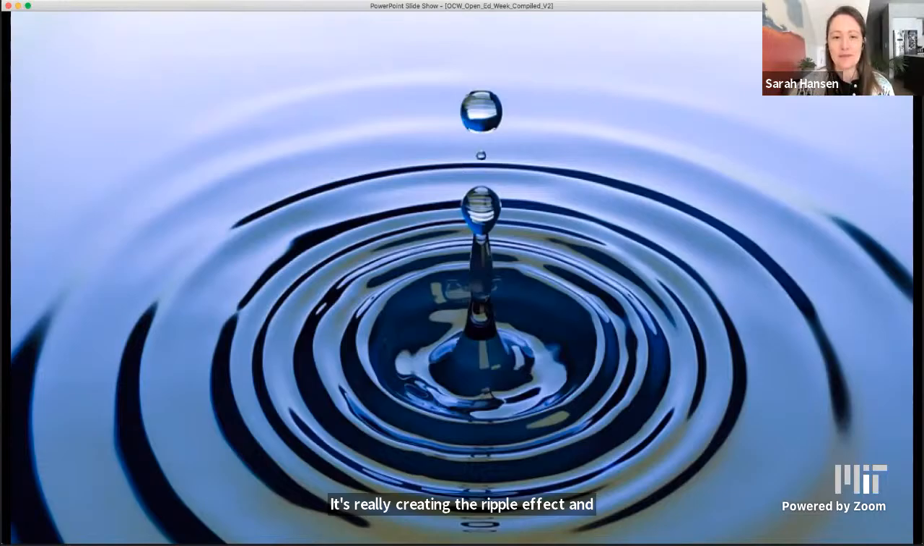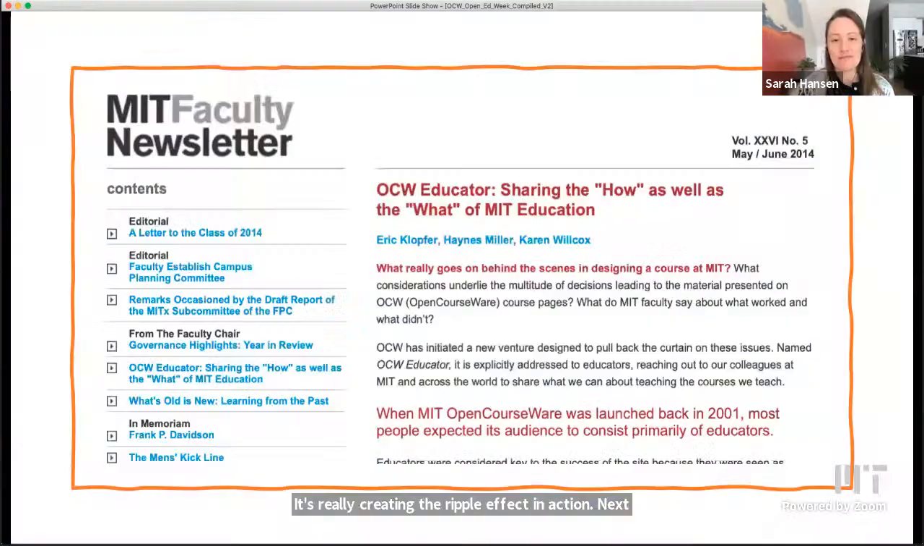So very early on, the MIT faculty committed to making OCW even more valuable to educators. And they did this by launching the OCW Educator Initiative. Part of this initiative was sharing not only the what of MIT teaching, or the content, but also the how, or the teaching approaches.